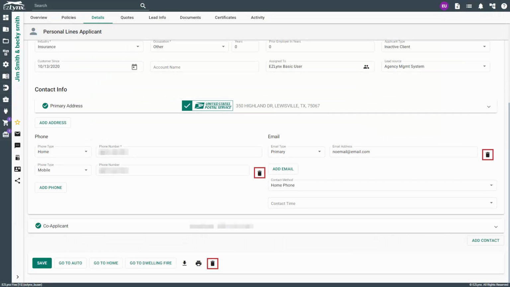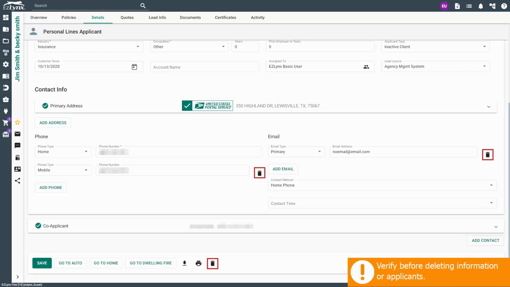The delete button looks like a trash can and will permanently delete whatever it's connected to. For example, if you scroll down on the Details tab, you'll see a trash can icon next to the customer's email address, phone number, and at the very bottom of the page. The one next to the email and phone number will permanently delete the respective data, while the trash can at the bottom will permanently delete the customer's account in EZLynx. Because the results are permanent, please only use this button when you're absolutely positive you want to delete something.